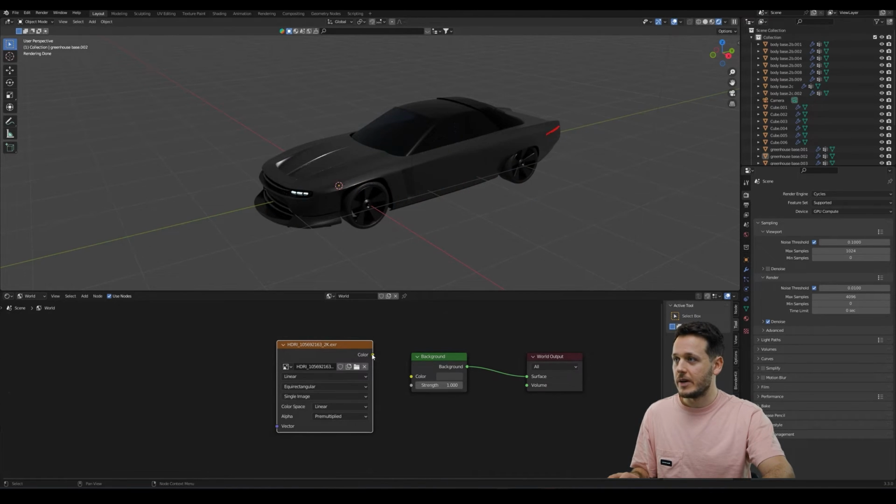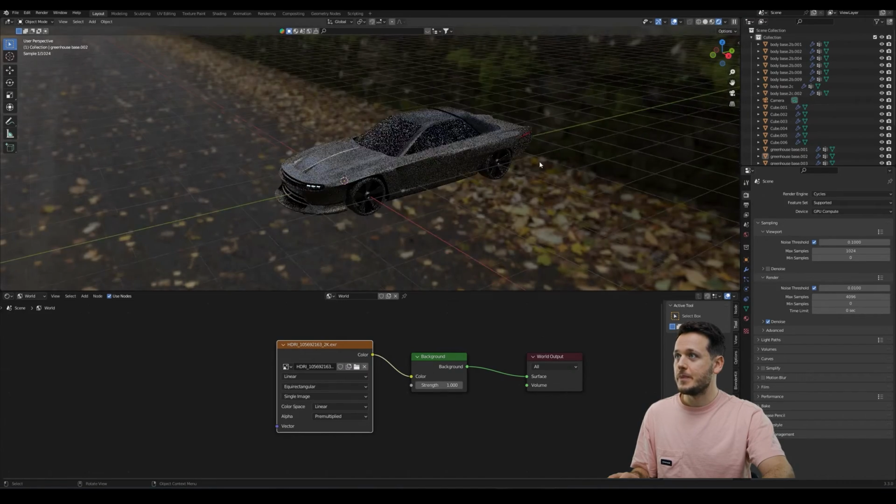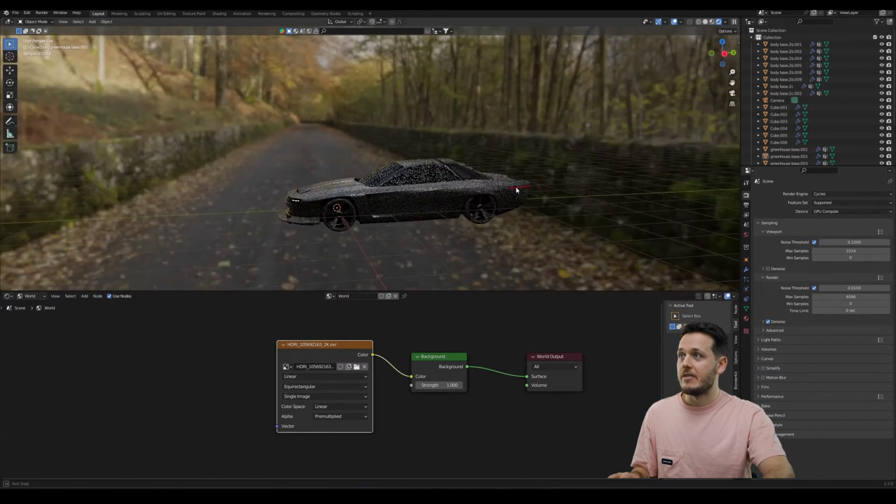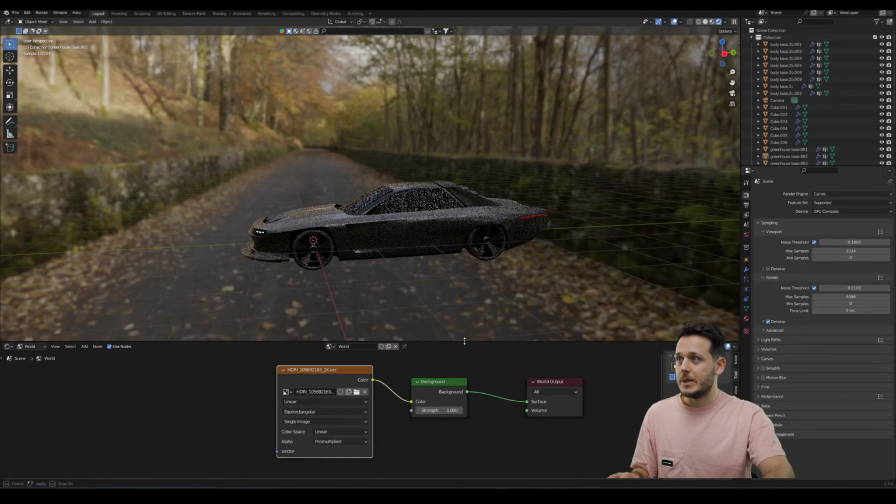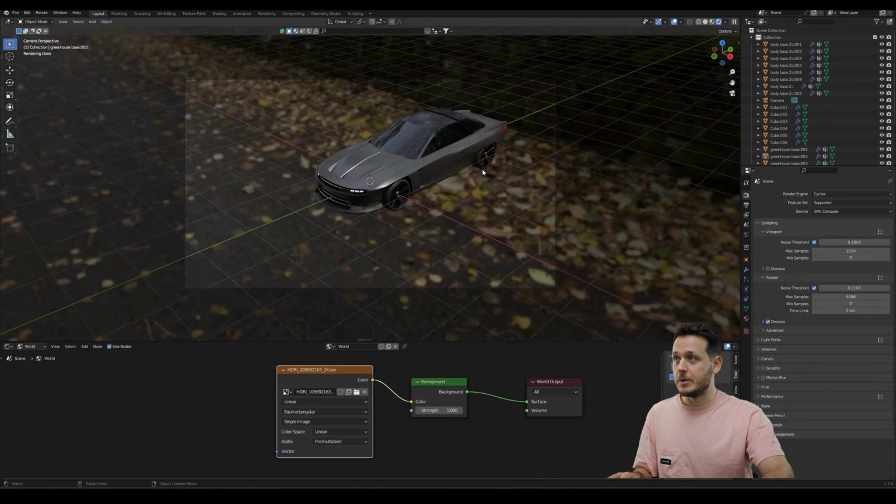So I took my HDRI and connected it to the background. As we see already, we have the environment. And we need also the backplate. To activate the backplate, I hit numpad 0.